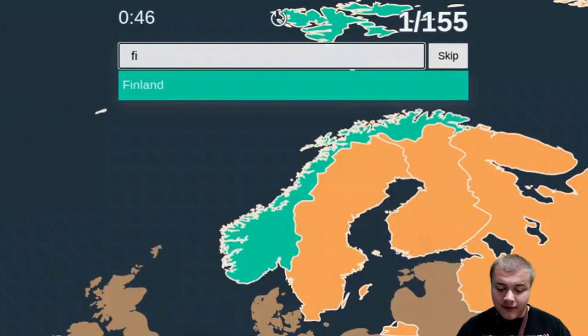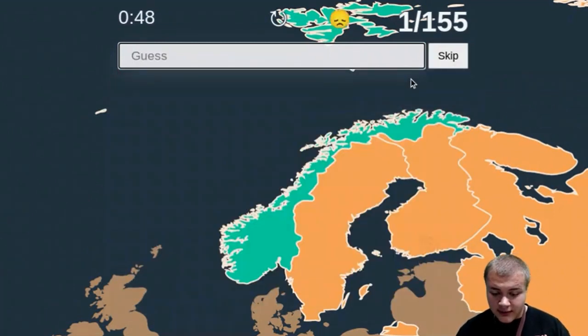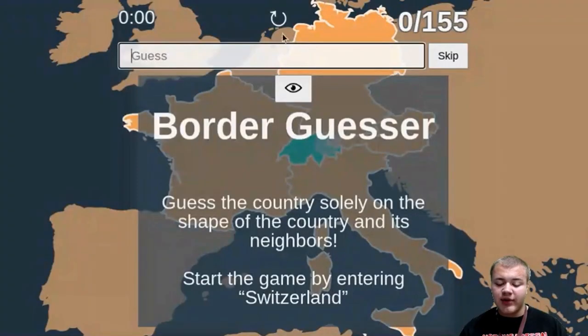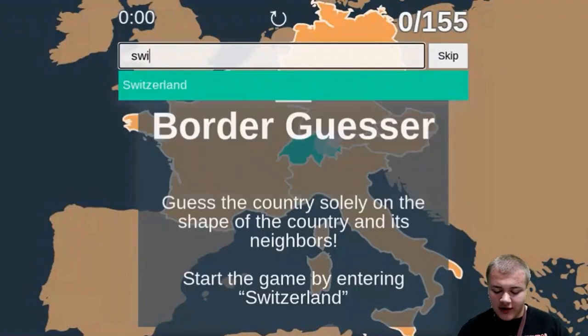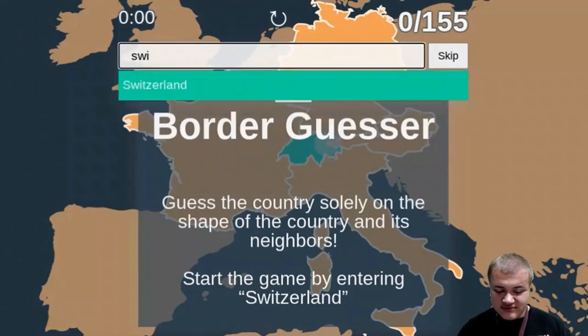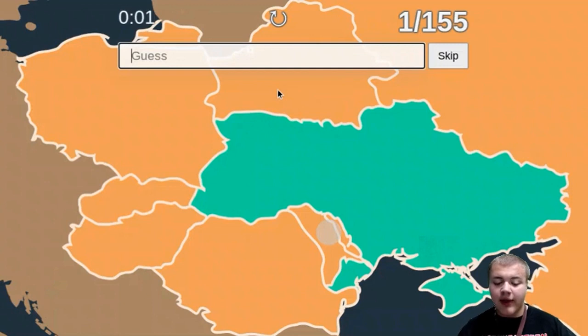Now this one is Finland. It's not Finland, as you can see. Let's hit the skip button again. And as you can see, it just keeps going with this. Now this little button right here, if you press that, it will take you back to the beginning, where you can start by typing Switzerland again. I'm sorry, can't spell. Switzerland. And then you keep going with a randomized set of countries.